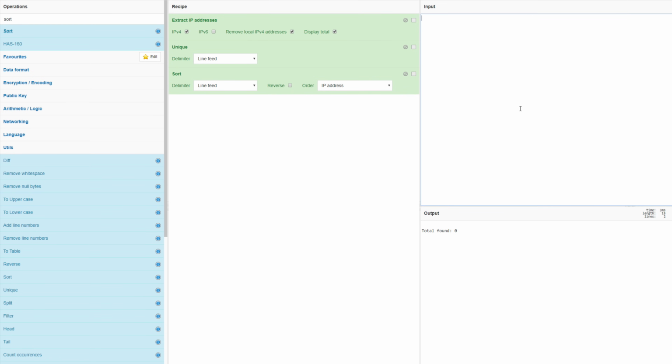Okay, this is a simpler example, but it could still come in very handy. Here you'll notice that I've created a recipe with 3 ingredients. The first ingredient is extract IP addresses. I'm guessing you probably know what that does.